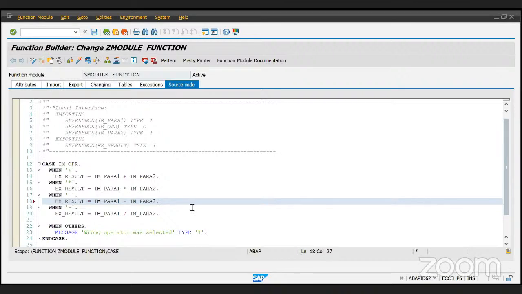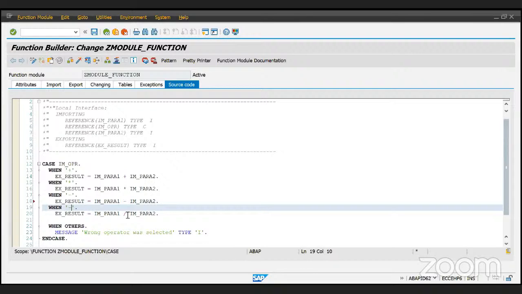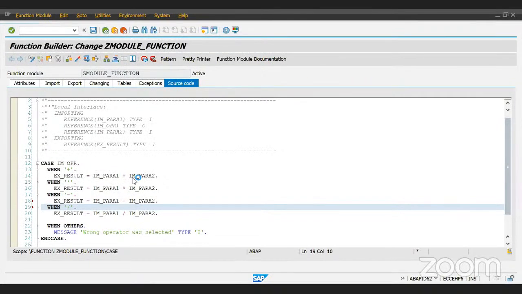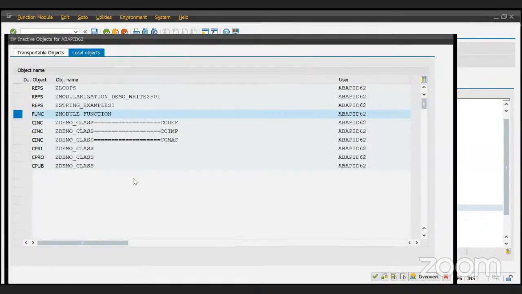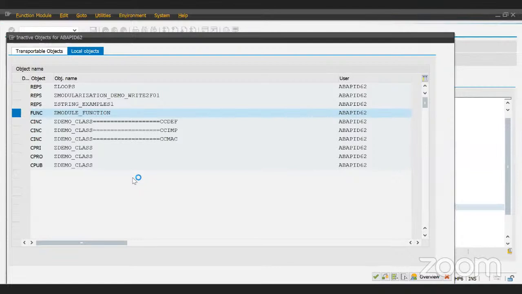For minus, we have to go with divide. We forgot to change the operator because we copy and pasted the code. For multiplication, it's multiplication. For plus, it's plus. Yeah, that's correct now. Guys, you can highlight in the comments if I'm doing something wrong. I'm reading your comments parallelly.